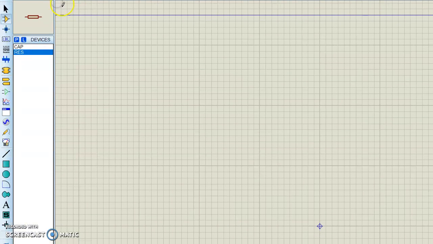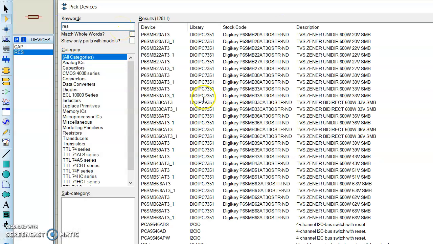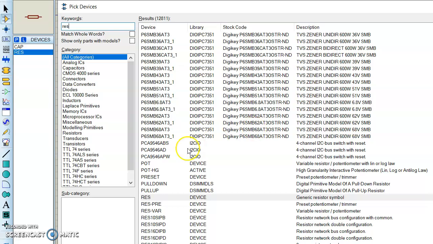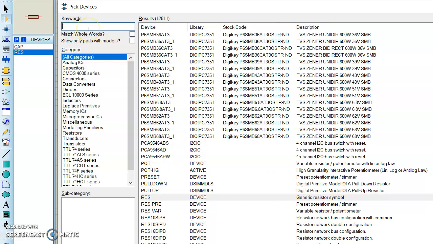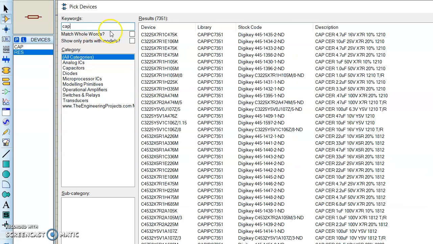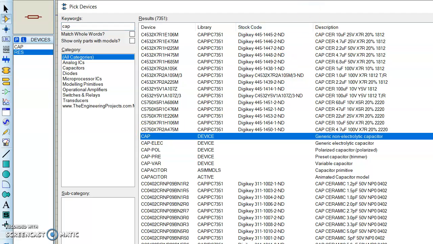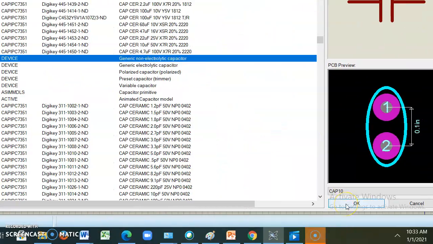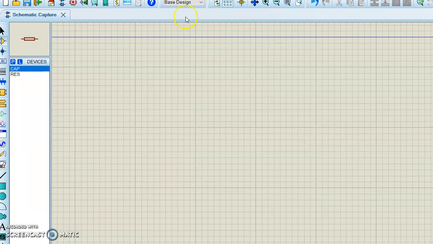So take resistors. Now you know how to take the resistor from the Proteus library. Here in this pick part you have to type RES. It is going to show you the different parts, so you have to select this RES. If you want a capacitor, then you want to have CAP. Here you can pick this generic capacitor and click OK. Already we have taken these two components in our previous section.